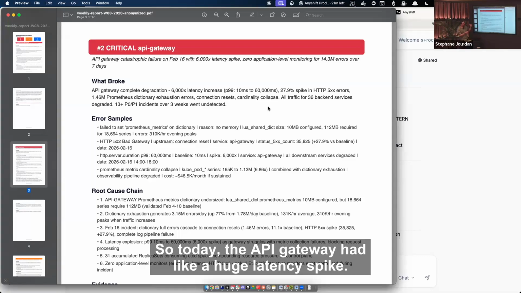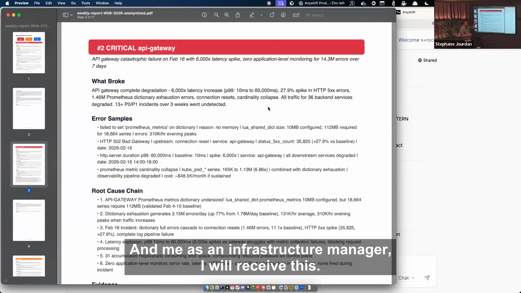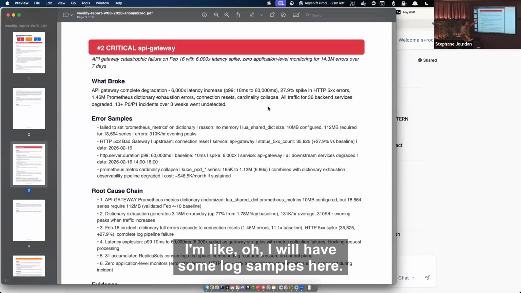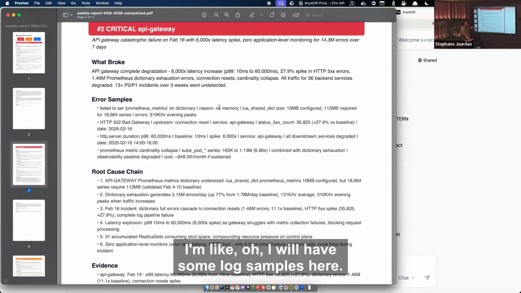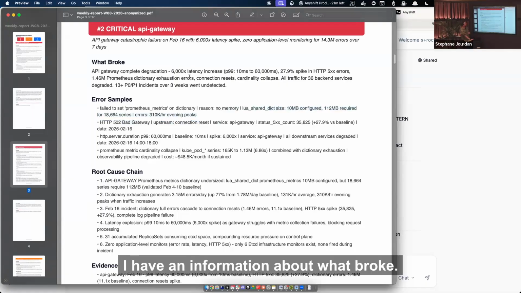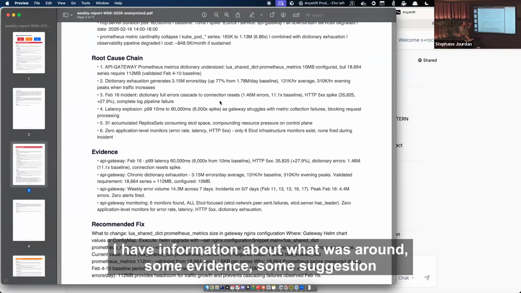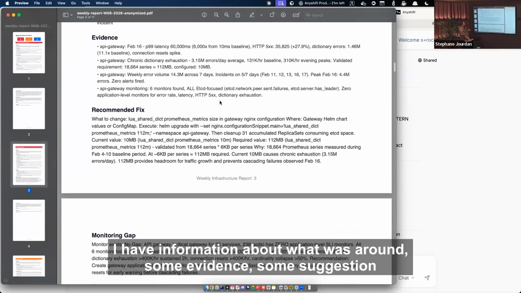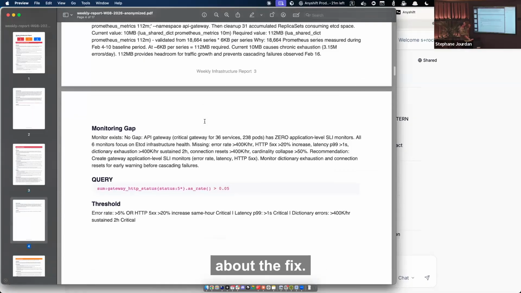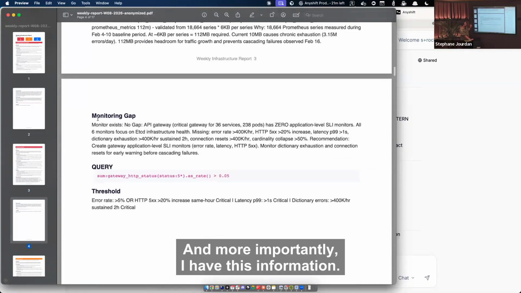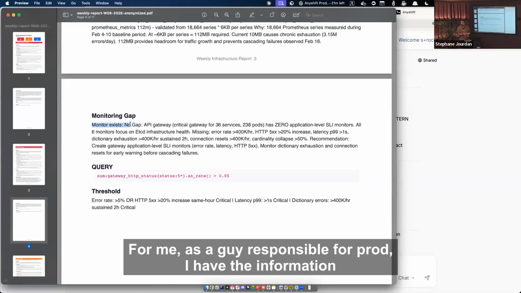Today, the API gateway had a huge latency spike, and as an infrastructure manager, I will receive this. I'm like, oh, I have some log samples here. That's interesting. I have information about what broke, what was around, some evidence, some suggestion about the fix. And more importantly, I have this information as the person responsible for prod.